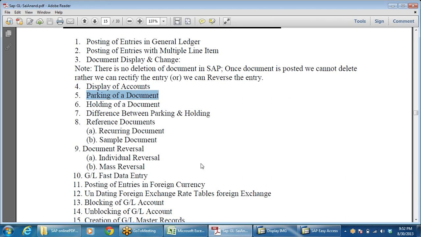Then there is the sample document. A sample document is a document created as a template, a sample, and by taking that I can post any number of entries. Both of these things we'll see. In order to create recurring and sample documents, first we need a number range: X1 and X2 we have to create. X1 is for one, X2 is for the other, because when I create and keep the document, the system will not post it unless you execute the program.